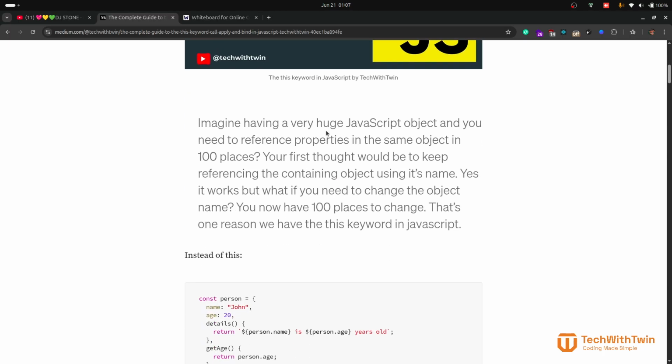So imagine having a huge JavaScript object and you need to reference properties in the same object in 100 places. Your first thought would be to keep referencing the containing object using its name. Yes, this works, but what if you need to change the object name? You now have 100 places to change. That's one reason we have the this keyword in JavaScript.